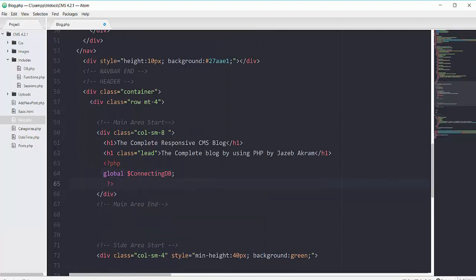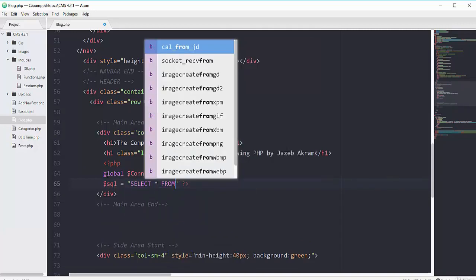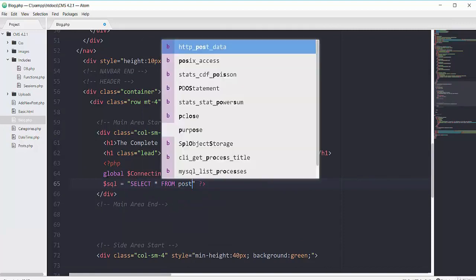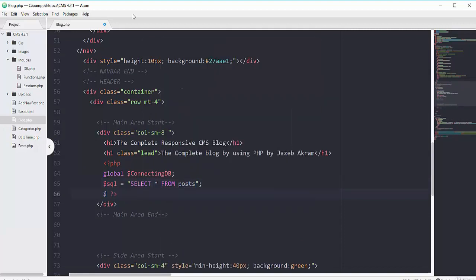After that I will have an SQL statement. So select star from my table of posts. Then on the next line we will have this variable of stmt that will grab our database connection and call the method of PDO, which is query, and passing our SQL here.